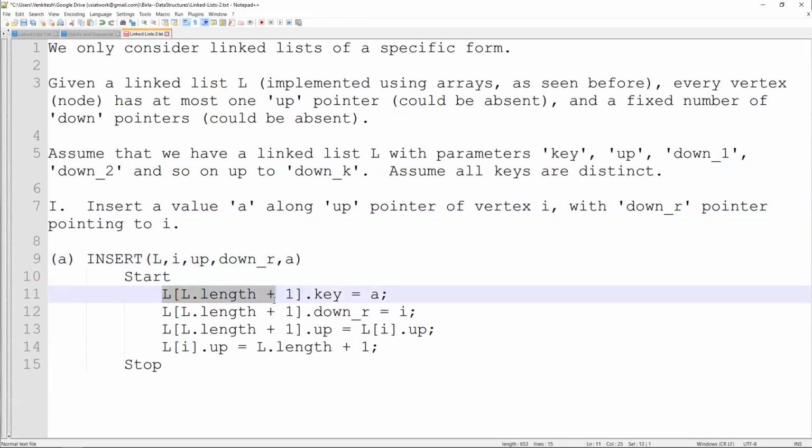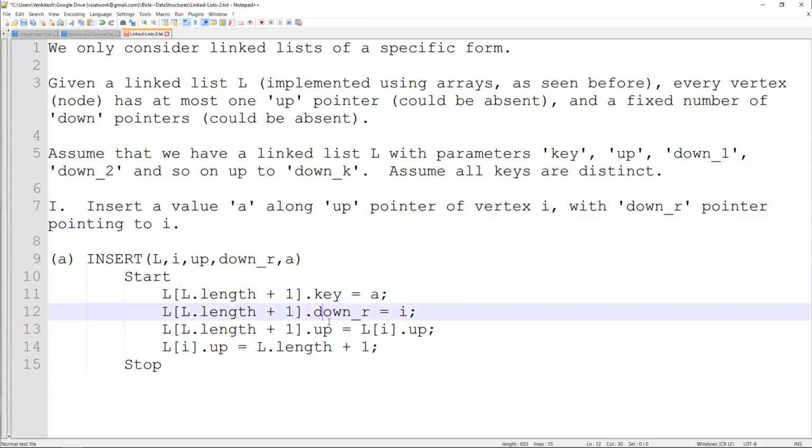Okay. First thing, what do we do? The moment you say L[L.length+1], it means the array representation that we have seen here claims a new memory space with index L.length plus 1. So new memory space is created for each of the arrays involved. Now we have a new vertex immediately. Once we have a new vertex, we have to fill all its parameters. Which is the first parameter? Obviously, the key value should be A. That's what we are inserting. Now this new vertex's down R pointer should point back to the vertex I. So L[L.length+1].down R will be I.